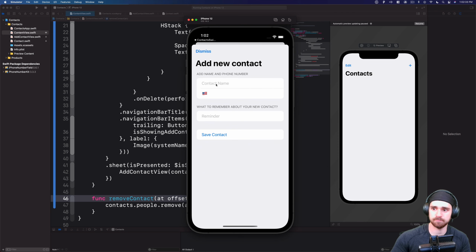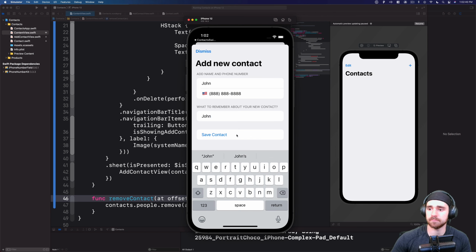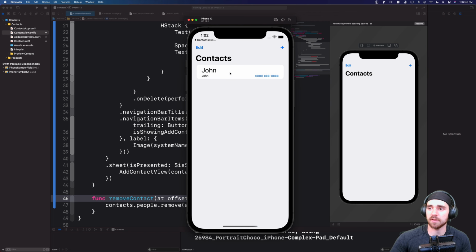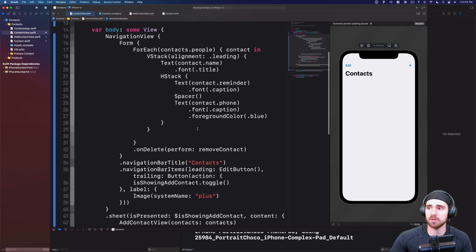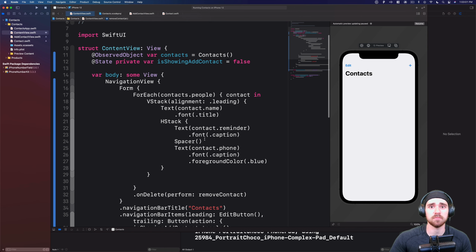Add a contact. John. And if I save the contact, now if I slide, look at that, I can actually delete them. So we've got our editing functioning working. We're able to delete our contacts. Now the last thing that I want to show you before we start getting into saving and loading our contacts is actually the onTapGesture, actually sending something to your phone number, being able to call something.